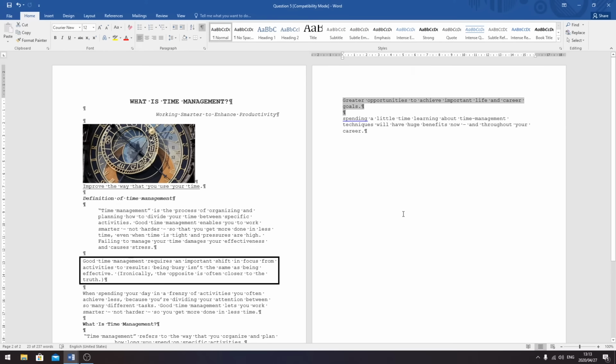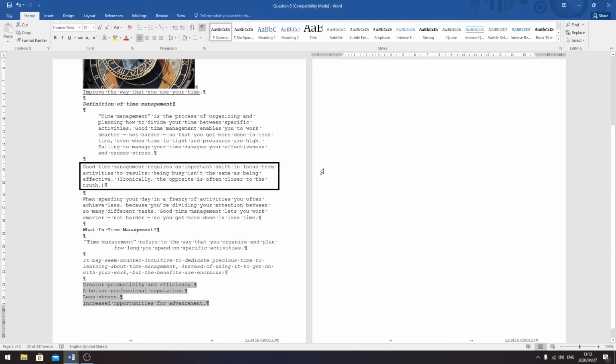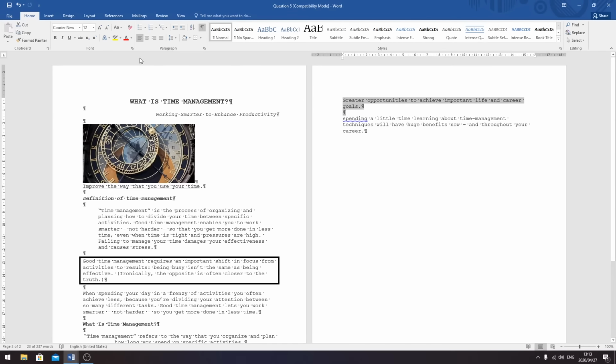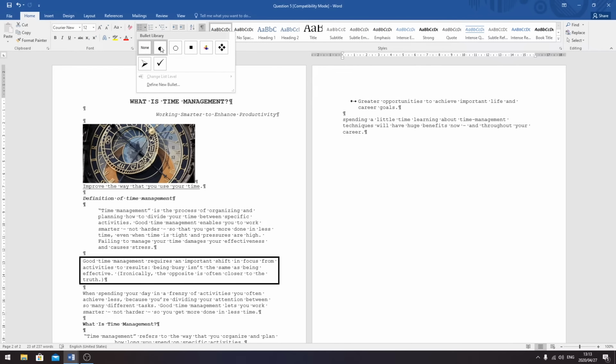Okay, so we are supposed to apply any bullet of our choice and indent at 1 centimeter and then line spacing 1.5. Okay, so the bullets you'll find here, I've highlighted the sentences that need to have bullets. So the bullets you will find up here. By clicking on the arrow, you can choose which bullet it is you want to use. They don't specify one, so you're more than welcome to use any bullet that you want.